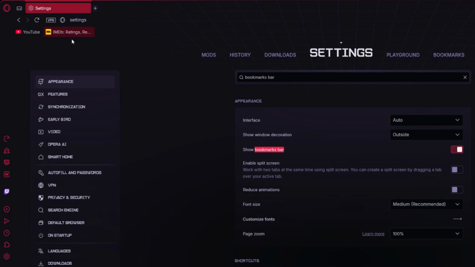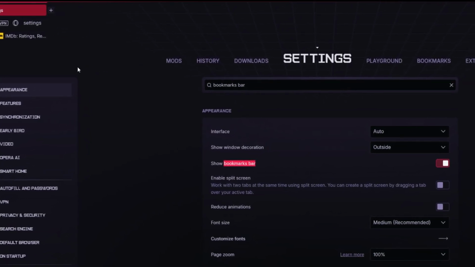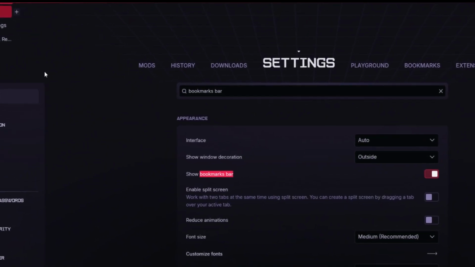If you've already saved bookmarks, you'll see them immediately. If not, you can start adding your favorite websites and folders to make them easier to access.